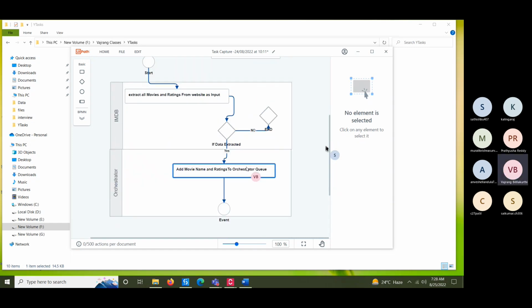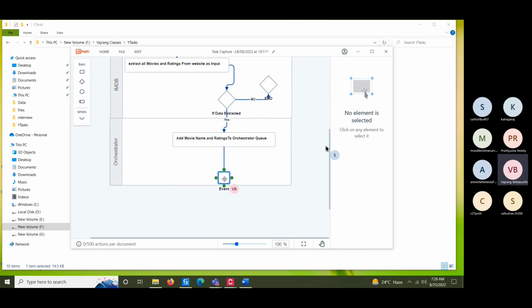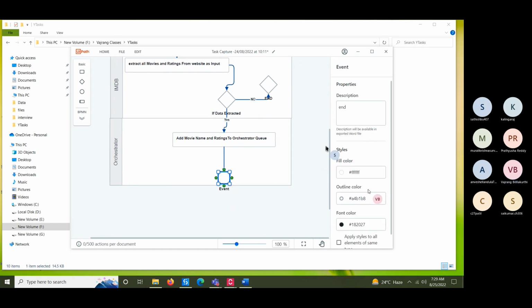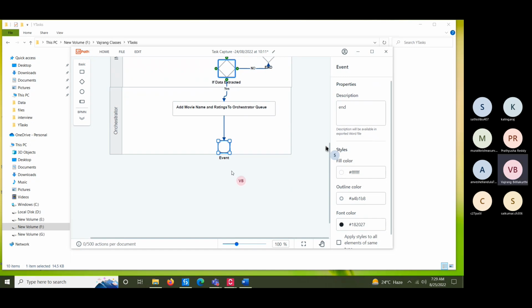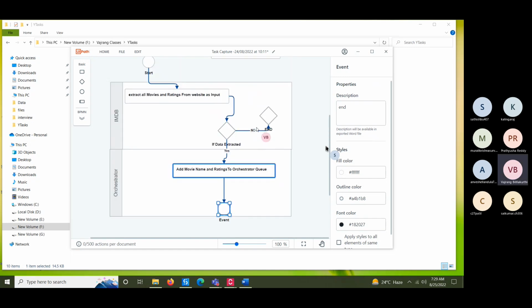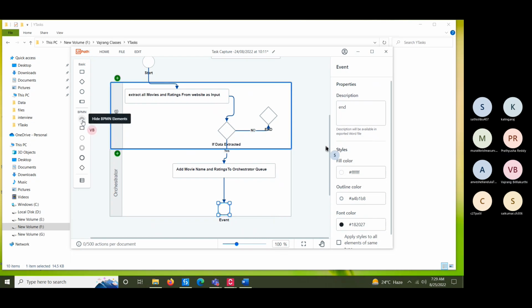Okay. And in the same way, this event. So where is the start and where is the end? This is the start. But here he did not mention the end. So let's see. Where is the end? I'm not sure. Okay, this is the end. Intermediate. So this is an end event.